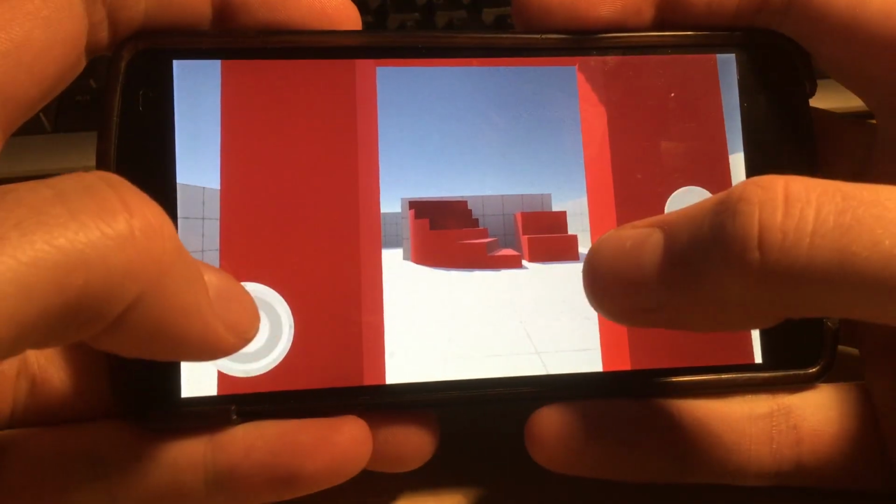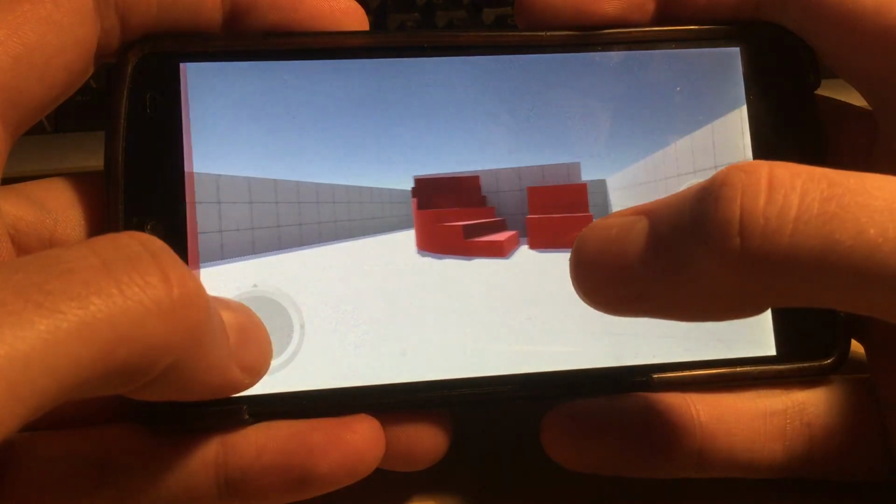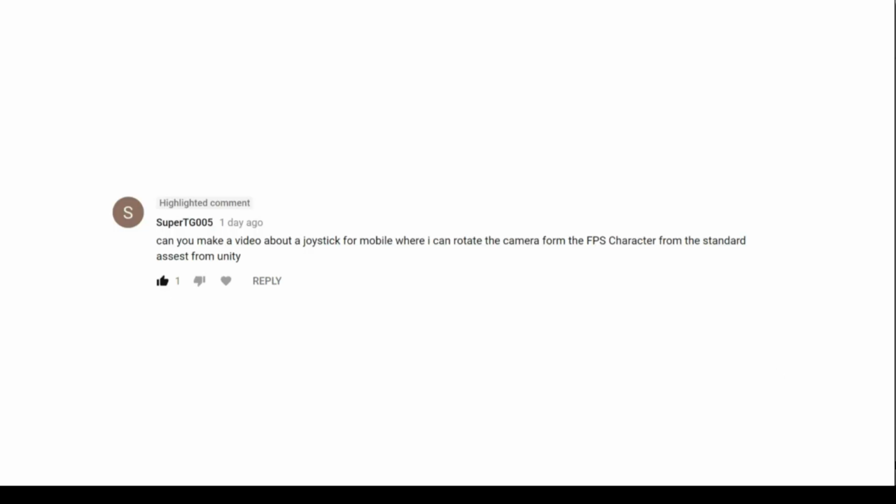This is a quick tutorial on how to use a mobile joystick with the first person controller. SuperTG005 asks, can you make a video about a joystick for mobile where I can rotate the camera from the first person character from the standard asset from Unity?